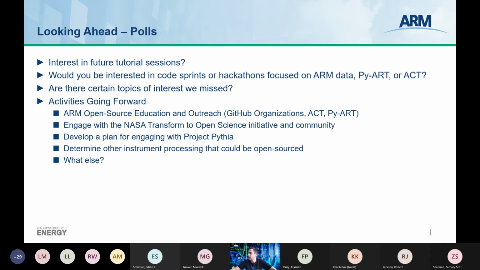Now, I am going to put up another poll here in a second. So, we'll give that a second. I'll close the poll out and launch the other one here. So you should see a new poll coming up. I just want to see if there's interest in having code sprints or hackathons focused on any of the following. And I do apologize that that poll did not come out correctly. It was supposed to be a multiple choice. So I'll see if I can get a new one going. So please disregard this one for now.